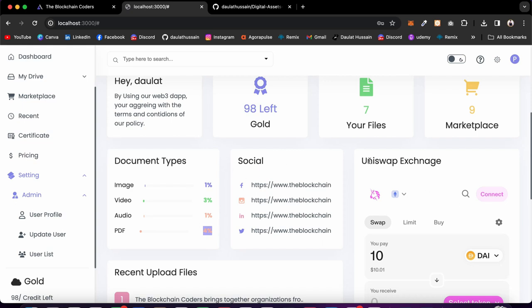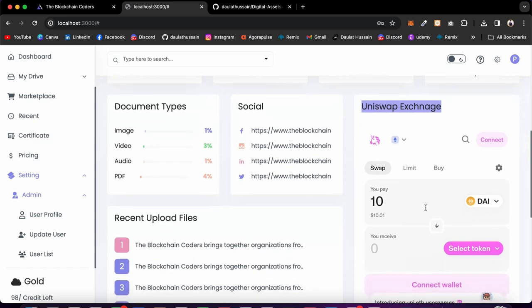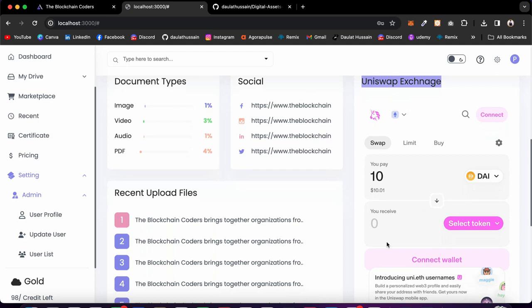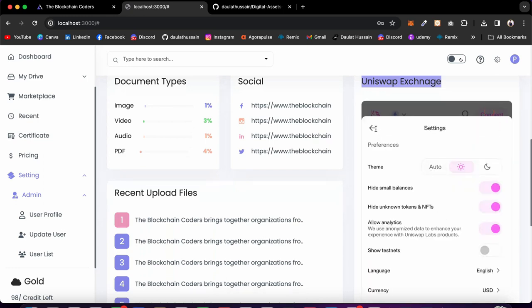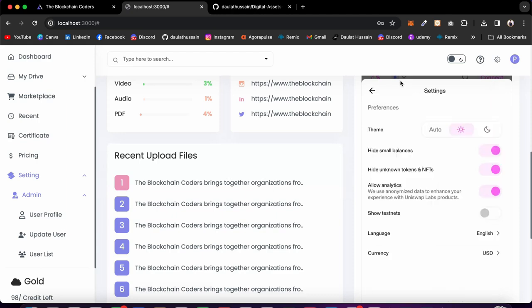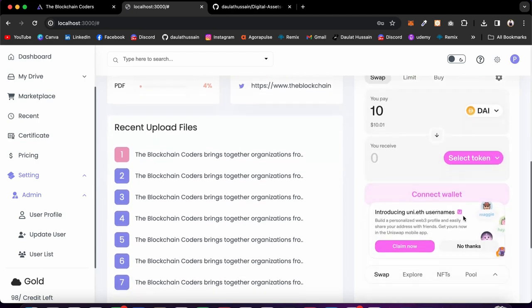Social media links. And here we have also included the Uniswap exchange. So if you want to buy any token or any NFT or do a swap, you can do that. You can simply connect with the wallet and make the transaction. So that's all you will find here. It's 100% dynamic. Let me close this one. So that's all you can interact with.